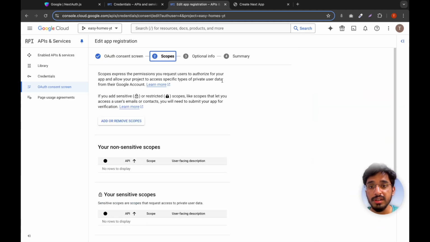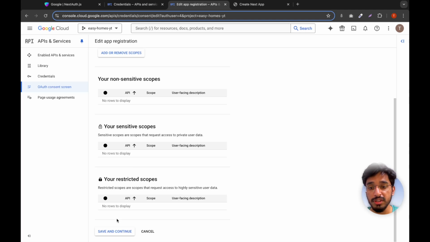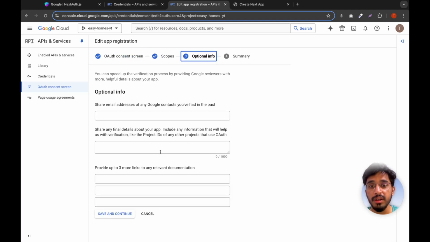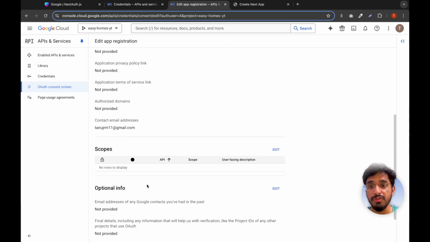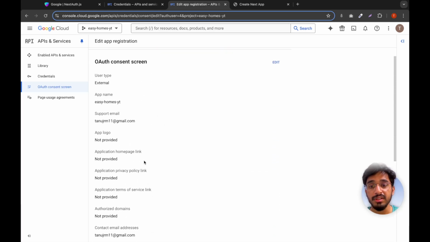Once that's done, it will take you to the scopes. You don't have to do much in this particular section. All you need to do is save and continue. Again the same, and then it will give you the summary of all the registered things. All we gave is the name of our app and the email.